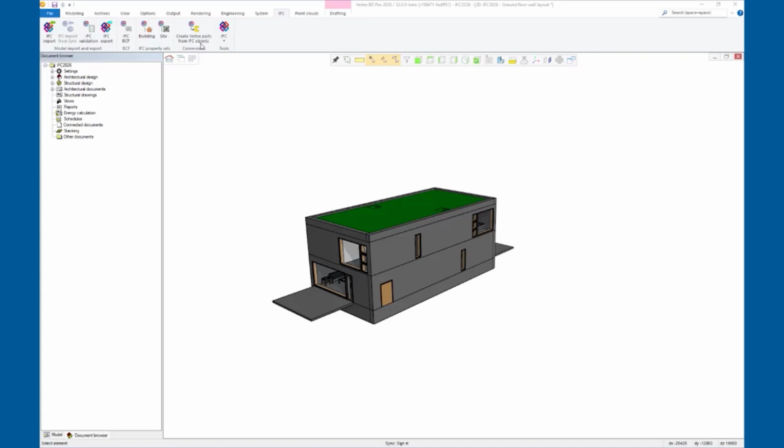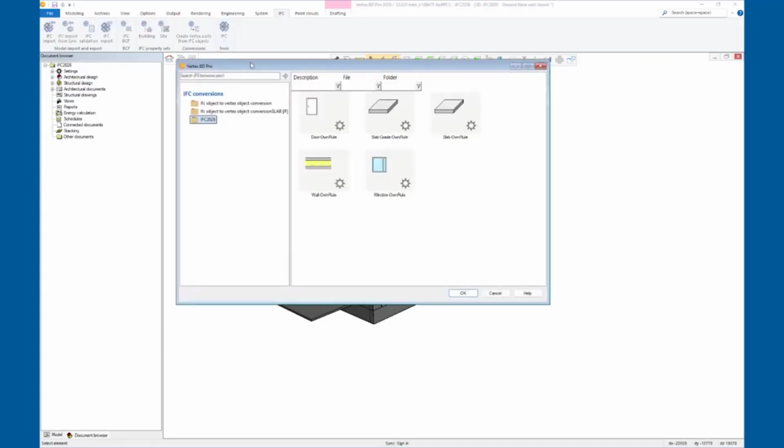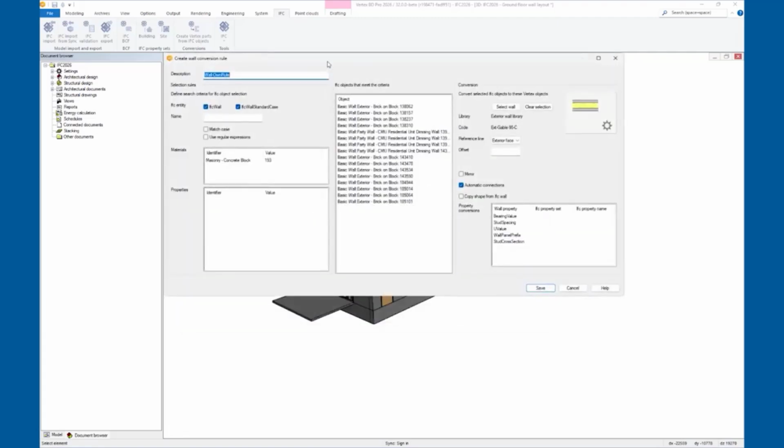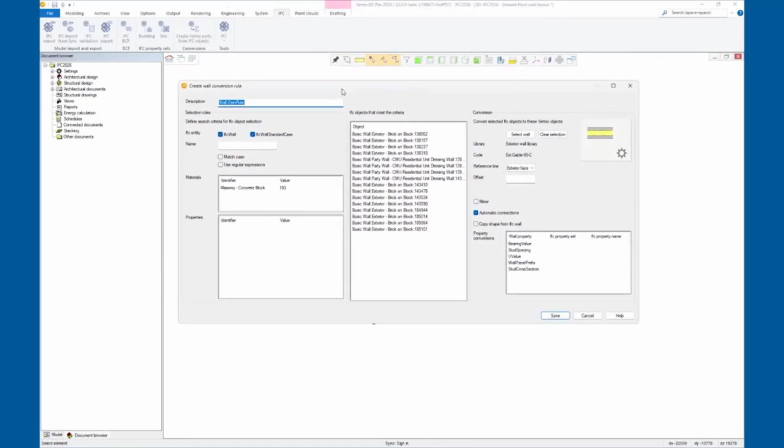First, let's talk a little about the conversion rules. In the IFC tab, as an admin user, you can access the IFC conversion section. Within here, you have some default conversion rules, such as IFC object to Vertex object conversion, but also can create custom conversion rule sets here too. Let's take a look at this conversion rule we have set up.